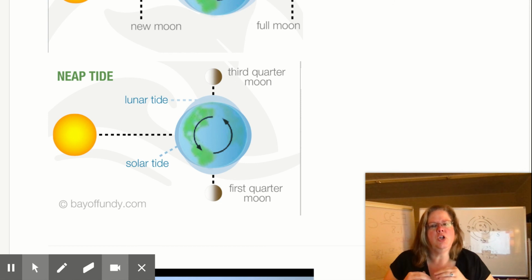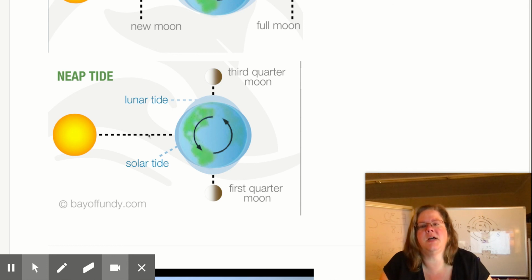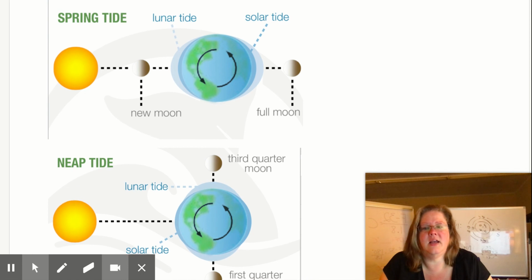They're just the lowest high tides you're going to get. Spring tides are the highest tides you're going to get. Neap tides are the lowest high tides you're going to get. So again, neap tides occur at the first and third quarter moons when we are at right angles, and they kind of cancel each other out. So if you haven't done so, stop the video, draw your spring tides and your neap tides, and get that into your notes.